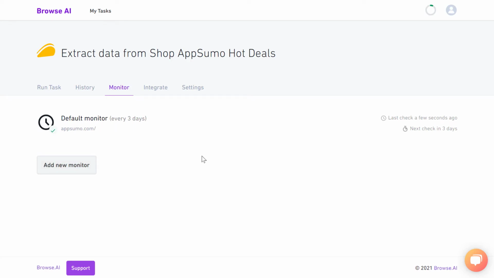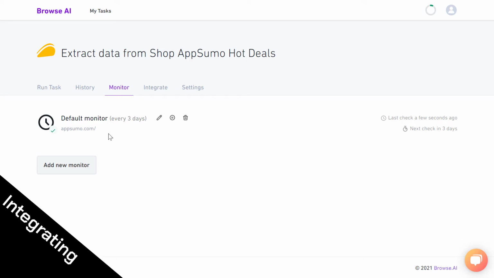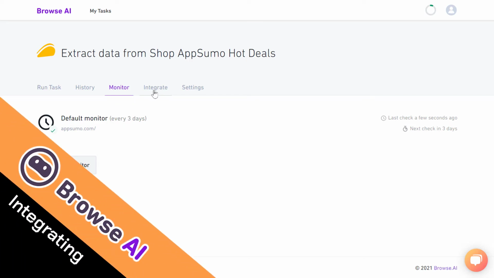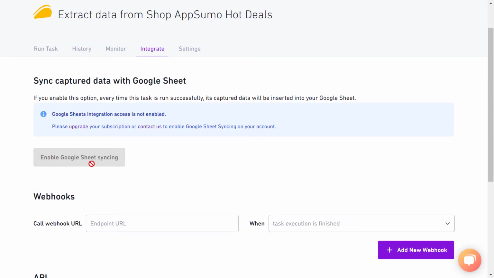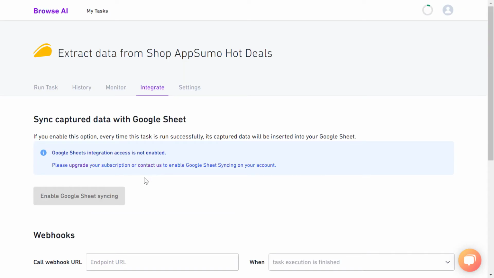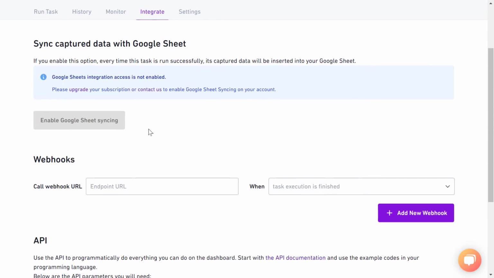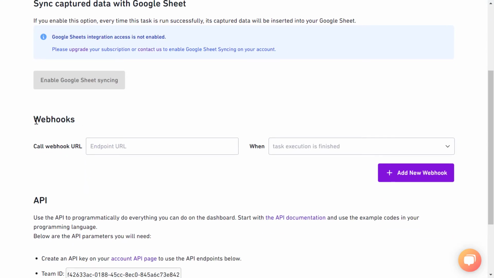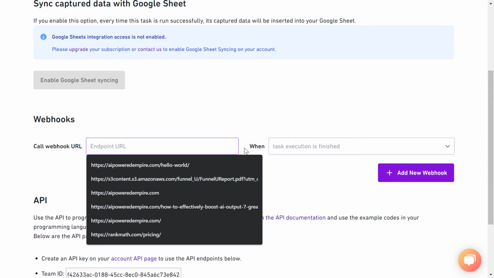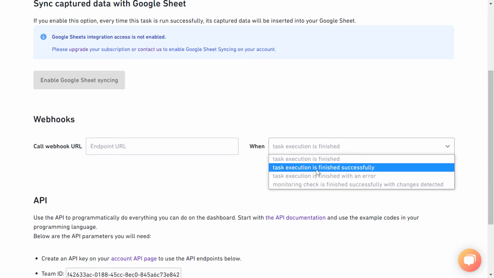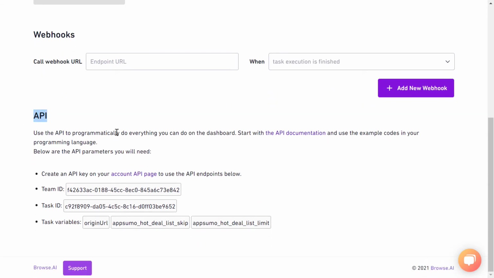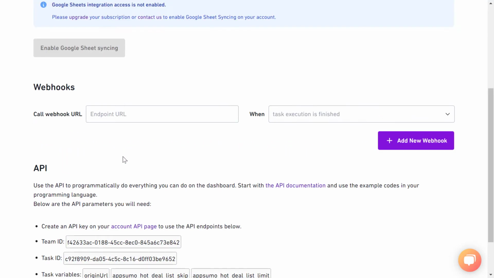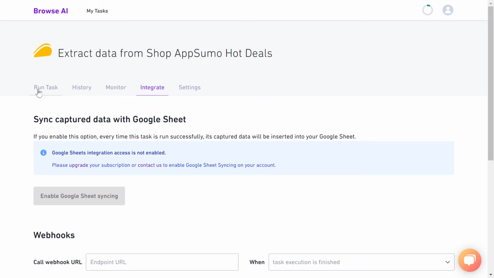Now you might want to integrate the data that you are extracting each day or each month or each week to Excel or Google Sheets or any other app that you are working on. Just click on integrate right here and you can enable Google Sheet syncing, which will send your extracted information automatically to Google Sheet, okay? You can even set webhooks to call a URL right here when a specific task finishes successfully or has an error. Also, you can set up the API with Zapier and trigger custom actions with Zapier, okay?